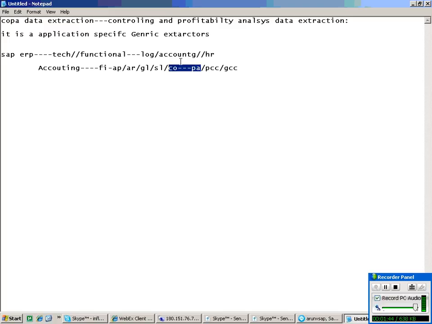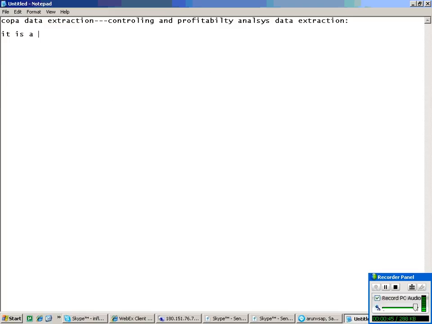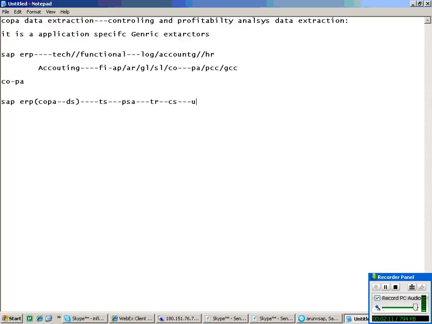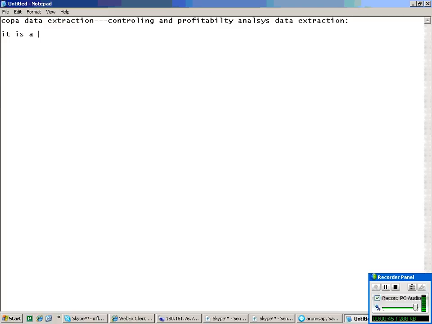Now this is the application we are talking about, controlling and profitability analysis. So what is our source system? ERP system. Now we are talking about the COPA application. Related to COPA, we are supposed to create the data source, then transfer structure, PSA, transfer rules, data targets, right? Getting my point?